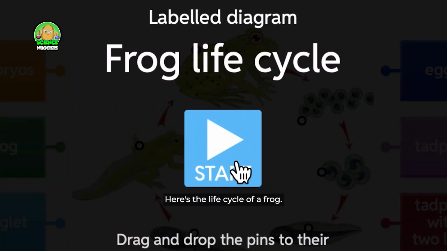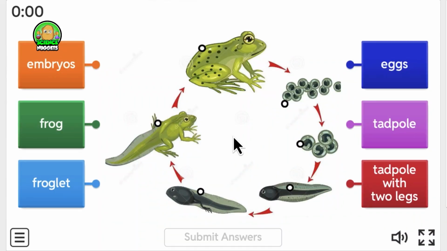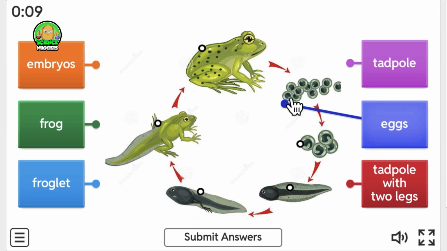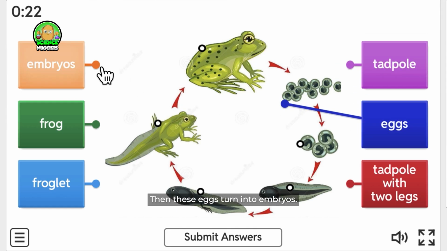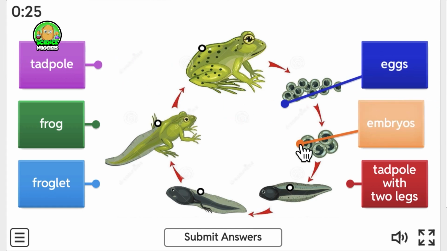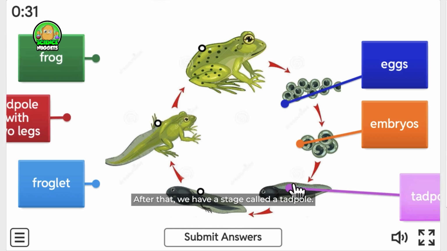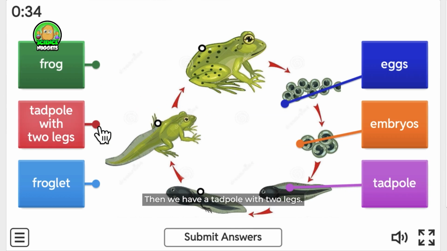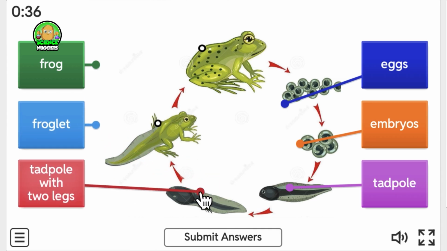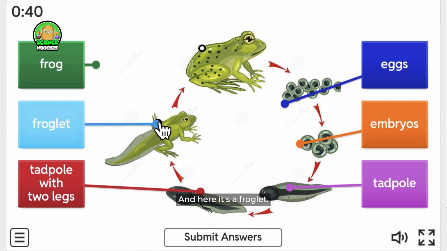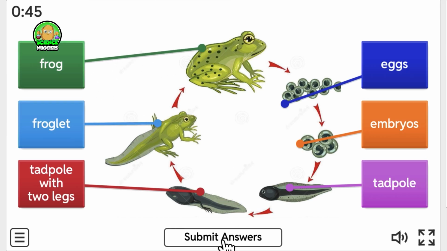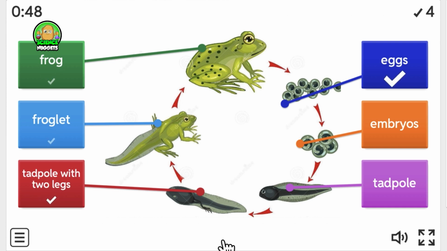Here's the life cycle of a frog. An adult frog lays eggs. Then these eggs turn into embryos. After that, we have a stage called a tadpole. Then we have a tadpole with 2 legs. And here it's a froglet. Finally, it becomes a frog. Good job!